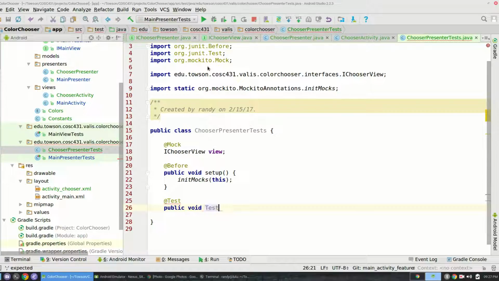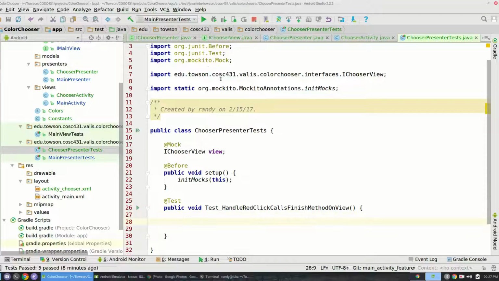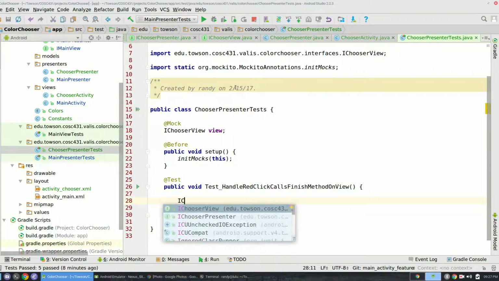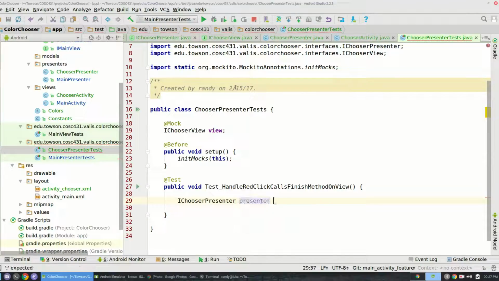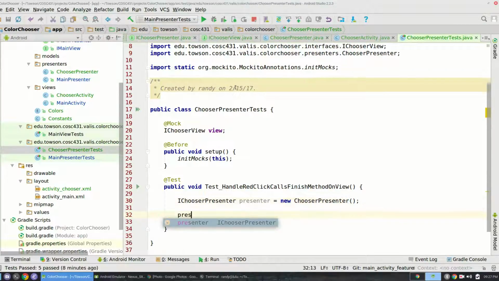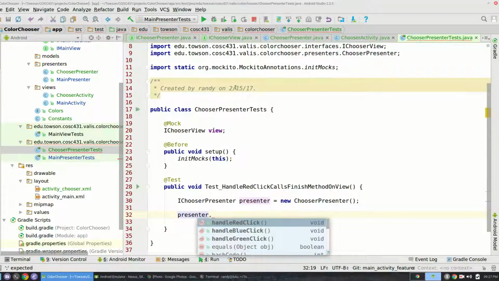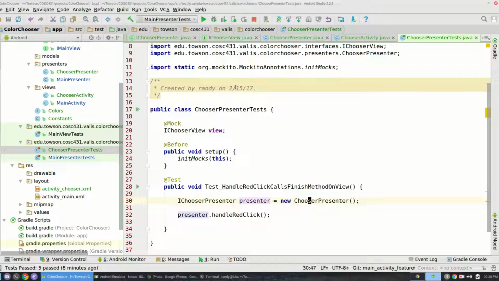So I'm going to test some things. I want to test handle red click calls finish method on view. So remember, this is in the presenter. So we're testing that the presenter gets called correctly. Well, I'm verifying that the view gets called correctly. So I want to set this up. Now remember, I don't have the view yet in my chooser. So I want to add that.